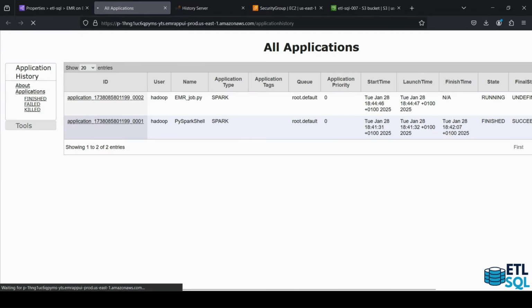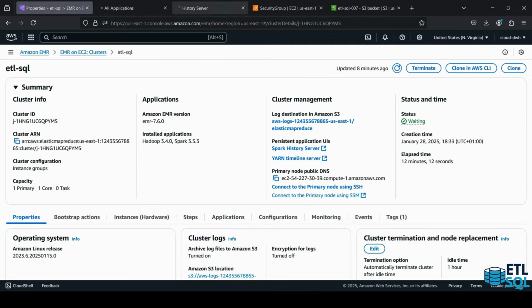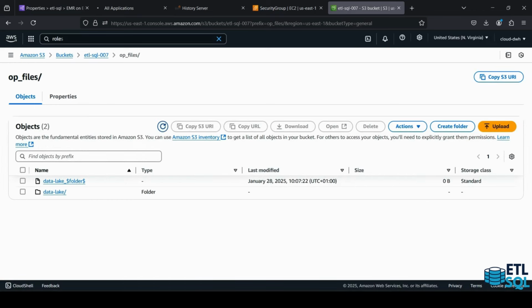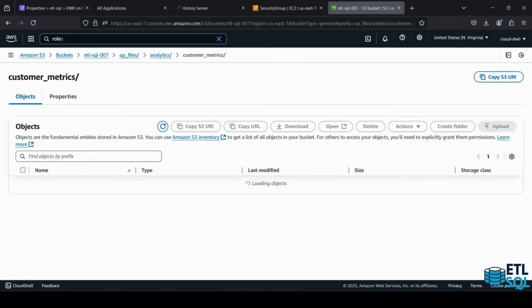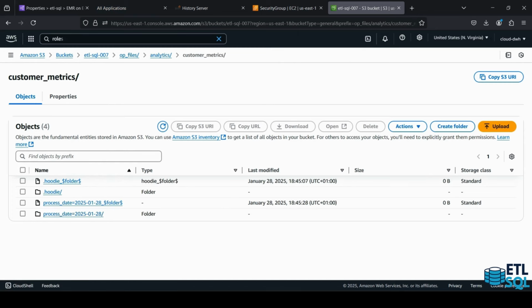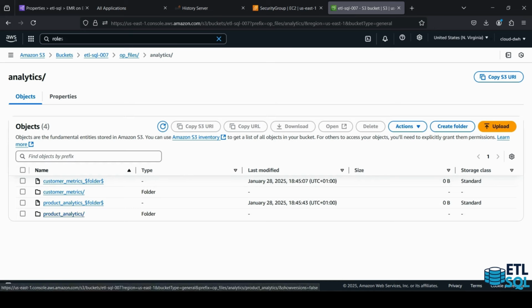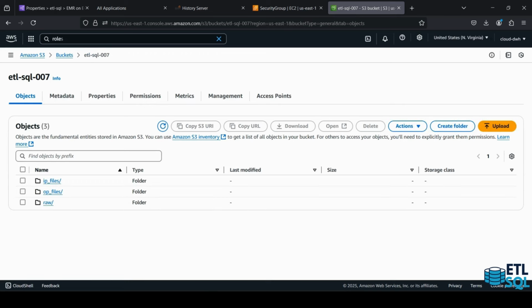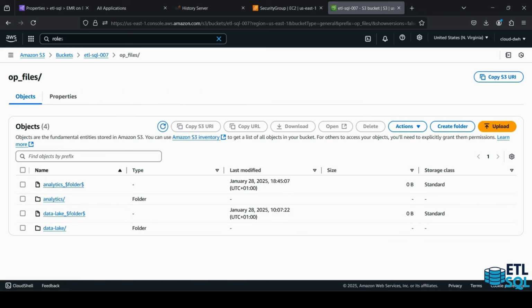So you can see here the very first application you see, PySpark shell, is what I used to run the print command, and the second one is this. Now in the output, I see the analytics folder is also created, and in analytics, I see customer metrics. This is again, you can see the processed data is there, and then product analytics. So analytics maps to the gold layer and the data lake maps to the silver layer. And I have simple transformations put into the data lake, and then more aggregated and transformed data in my analytics path. So two tables are created.